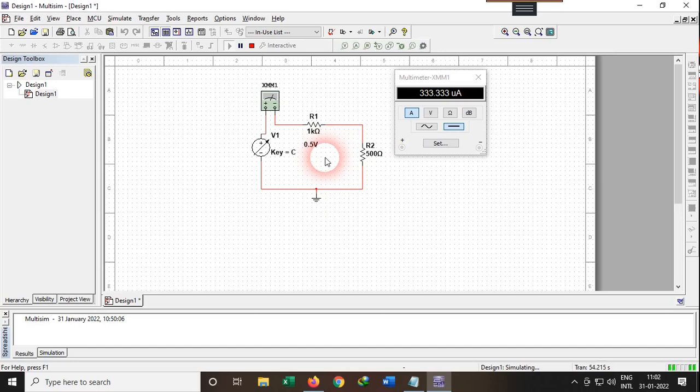So you could press the key C again. When I press this key C again, the value of voltage here increased to 1 volt, and the current increased to 666 microampere, or 0.6 milliampere, we can say.